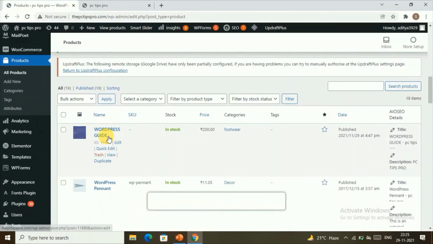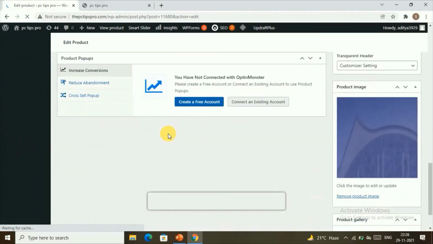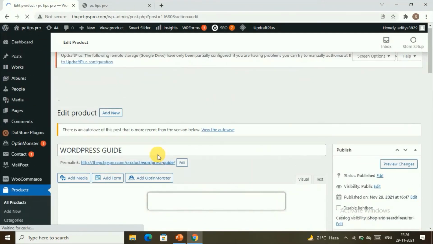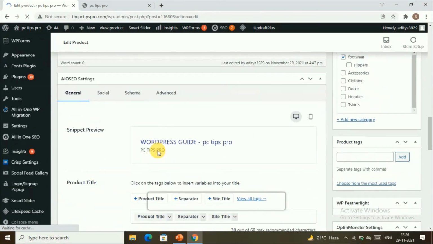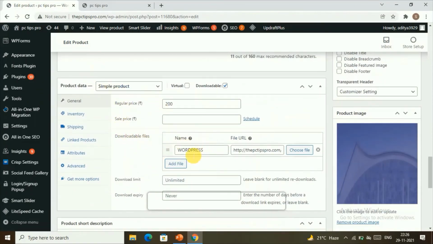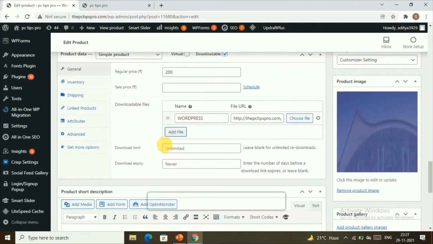Once you open your product, you'll see something like this. Let me just quickly let it load, and then here you can find that you do have a download limit. It is currently unlimited. If you want to set your download limit, you just need to enter the number here. If you leave this blank, it will be for unlimited re-downloads.